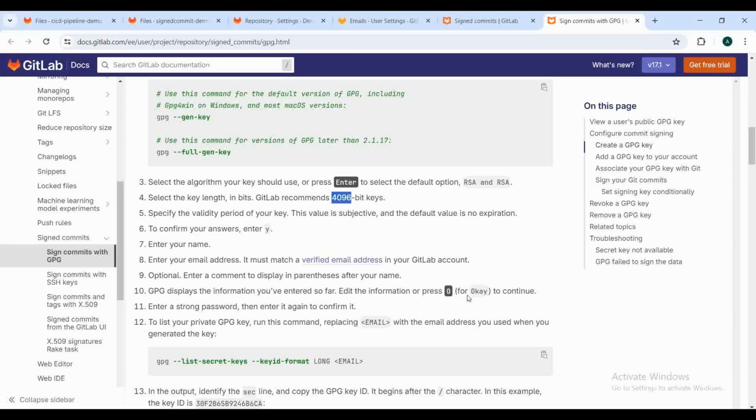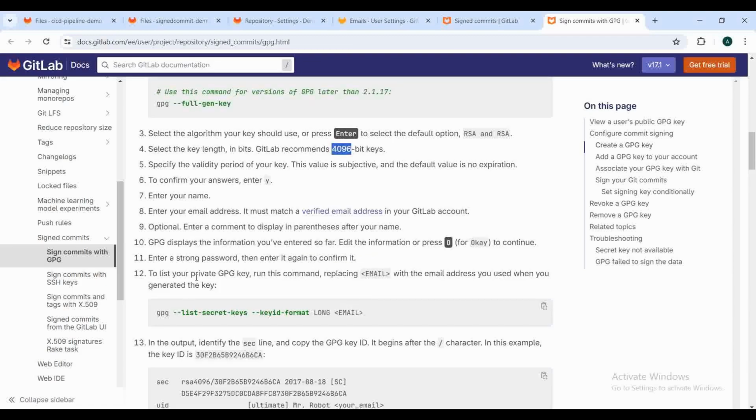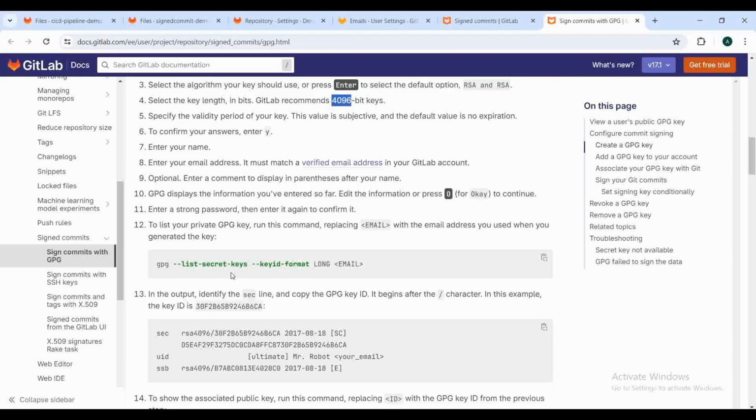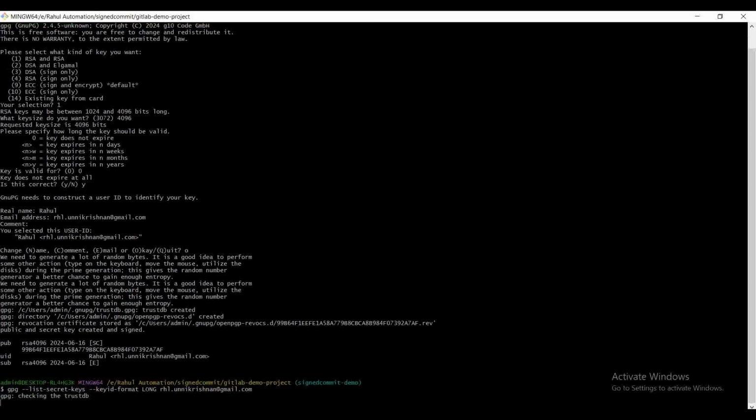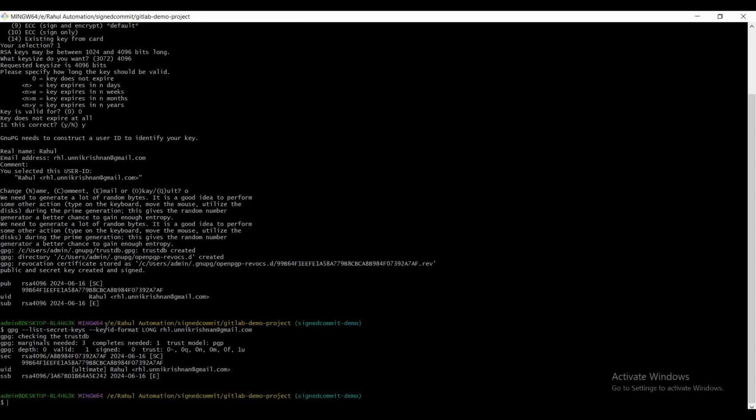Then GPG key, I pressed O for okay. Then enter a strong password. Then to list the private GPG key, you just need to provide this command. Run this command. Let me run this command. Then you have to provide your email address. If you execute that, you'll be getting this key.